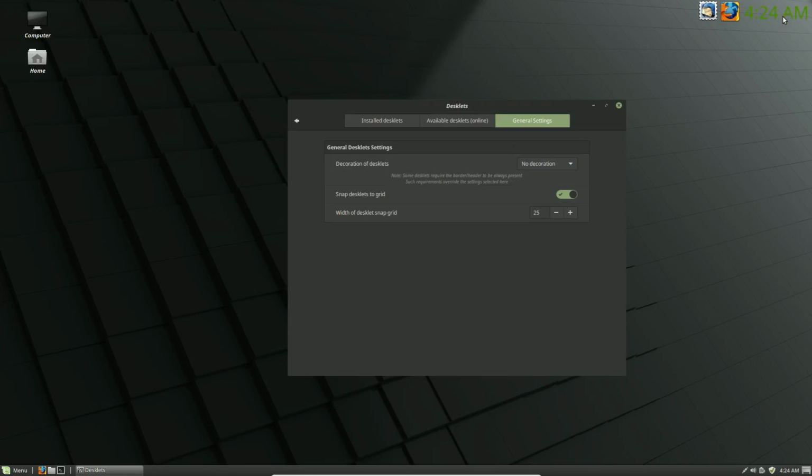Actually, I want to go with no decoration. I want to move my clock over here. I think that looks pretty sweet. Yeah, that looks pretty nice there.